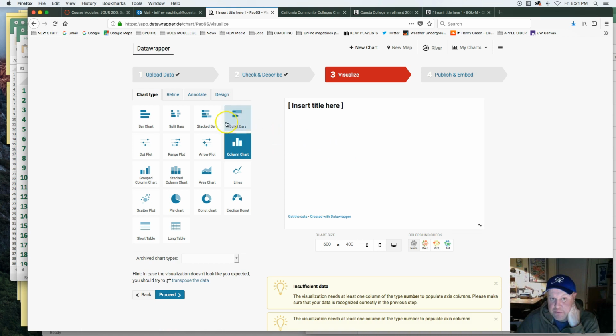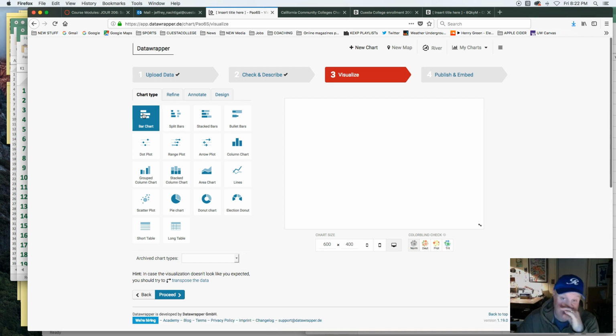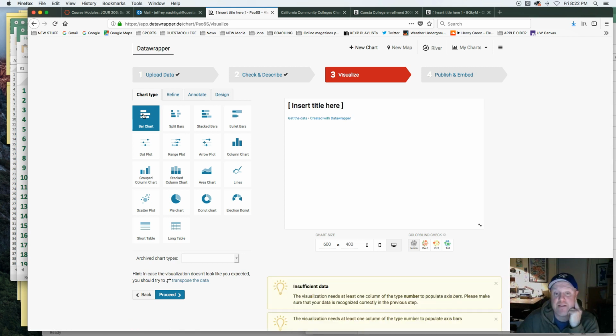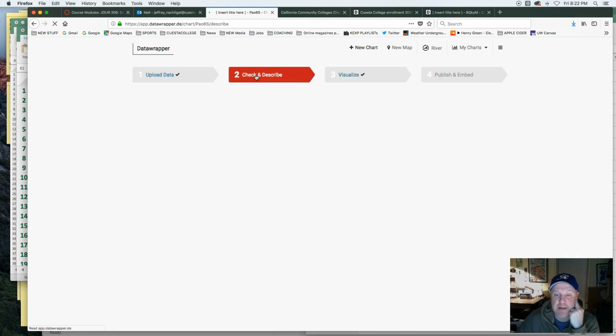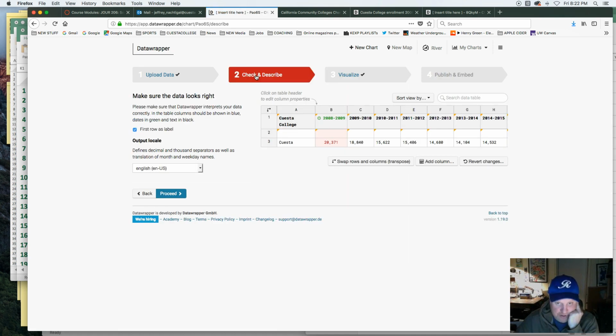Insufficient data again. And what I'm doing here, you notice I was on the lines and I moved up, I clicked column chart, and I'm also thinking bar chart is something that I wanted to look at this data in this format. But again, it's not letting me, insufficient data again. So I'm going to go back again and I'm going to change something, and this is a really good trick to know about. I'm going to swap rows and columns by transposing them.